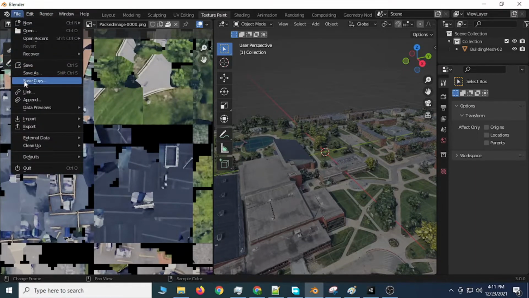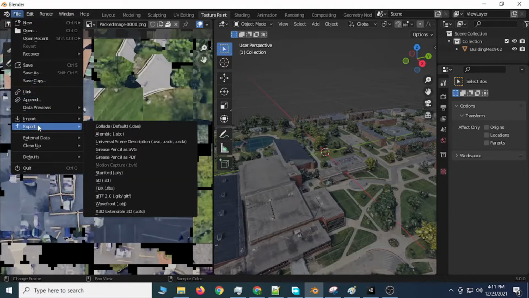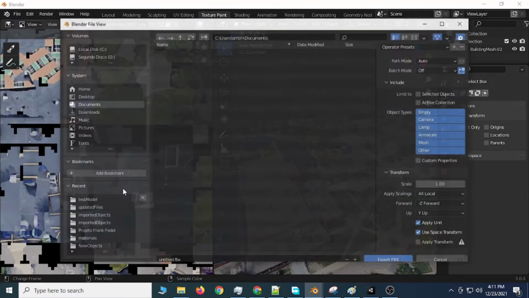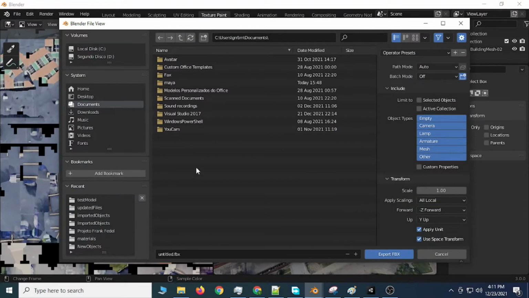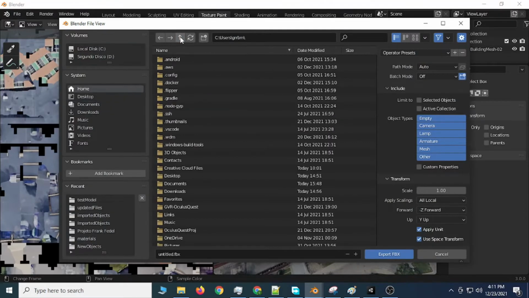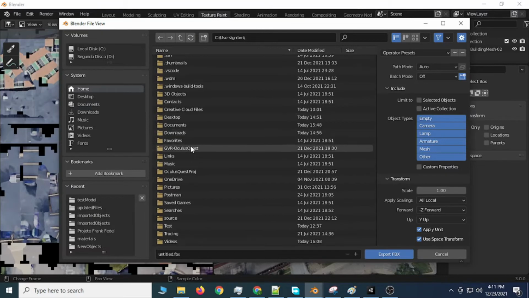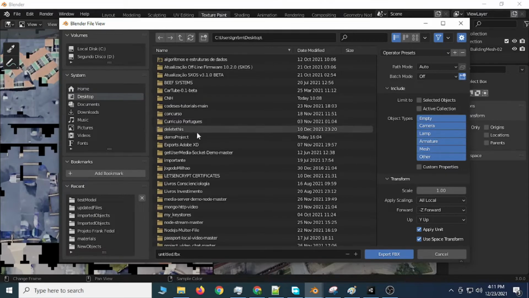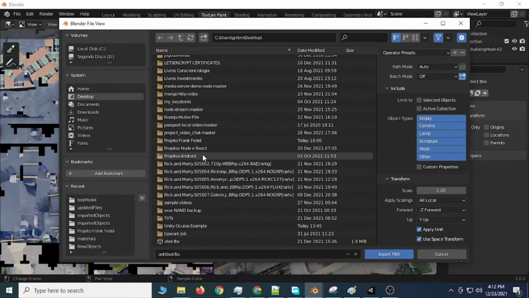So now you can just export it. Choose FBX. I'll just use the same folder the other files were in.